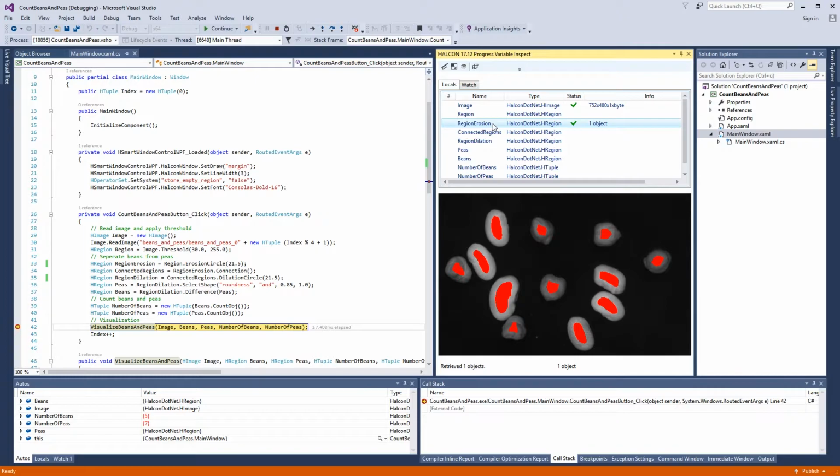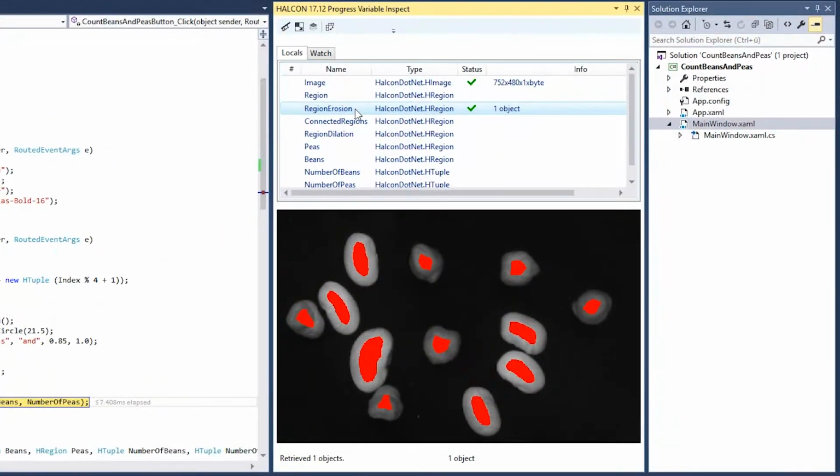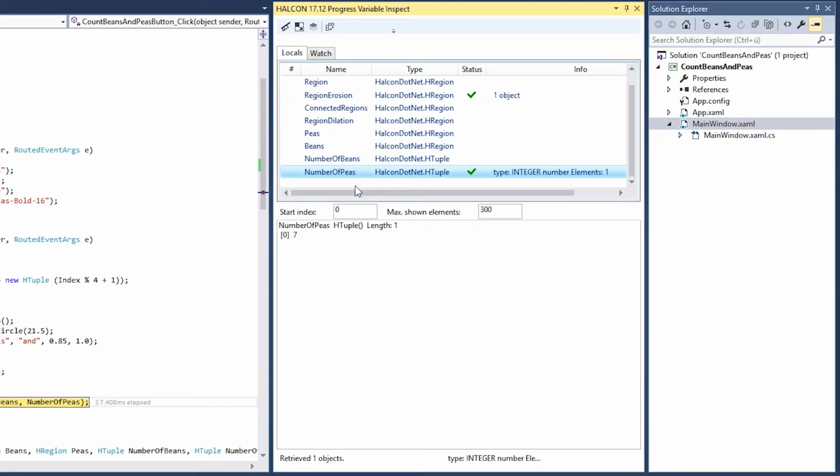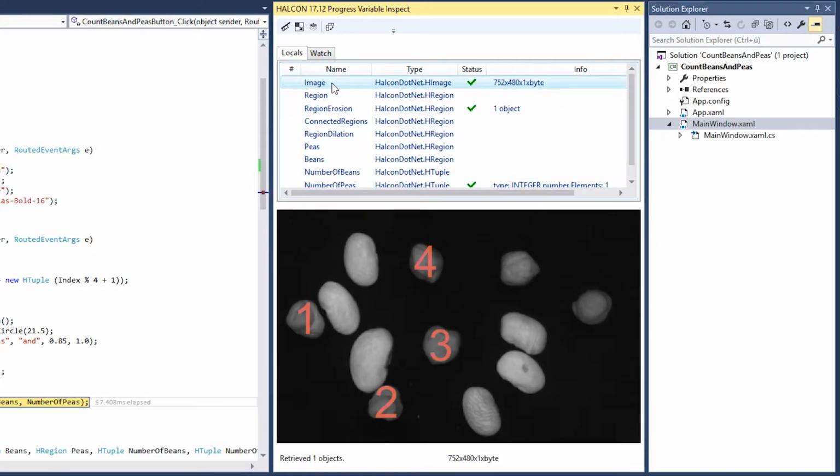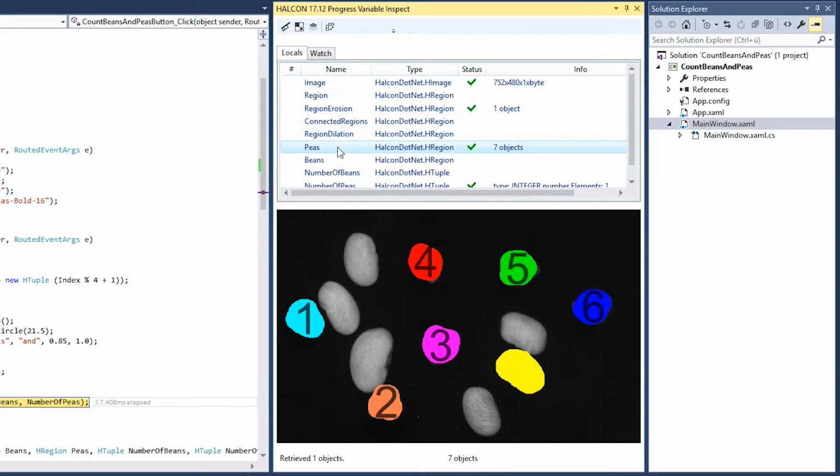After having fixed this problem, let's have a look at the differentiation of beans and peas. Here at the bottom, we can inspect the tuple number of peas, which is 7. However, there are only 6 peas in the image. When we display all peas, we can see that this bean is classified incorrectly as a pea.